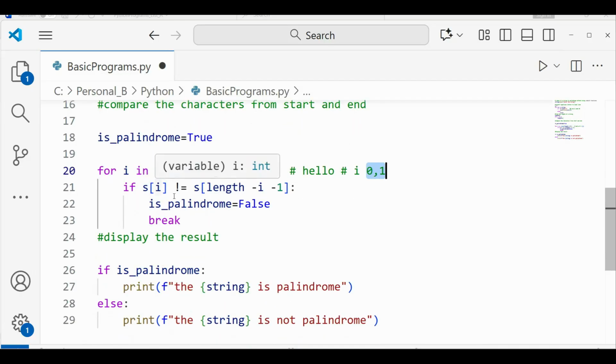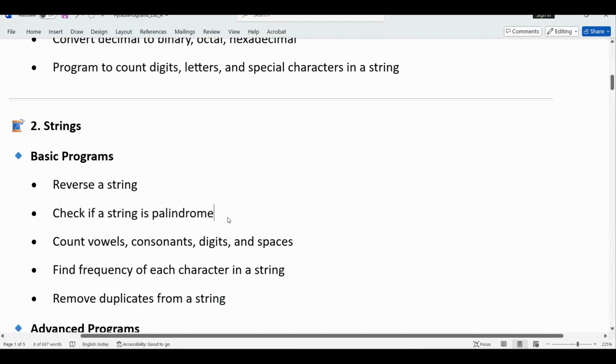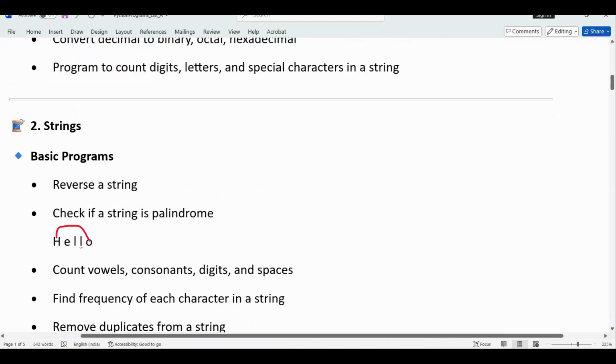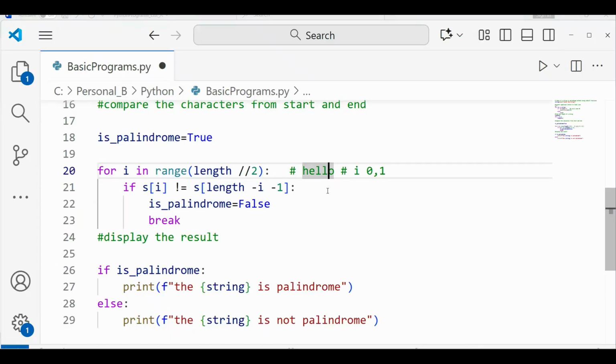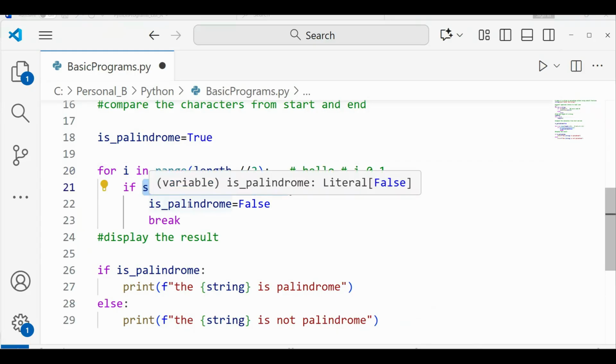s of i not equal to s of length minus i minus 1. That means the starting character H and the end character O will be compared. Let us say this one and this one comparison happens. Again this one and this one. Only for 2 iterations. The center is anyway common. When it compares in any iteration, starting from the first iteration itself, if H is not equal to O, in this case, the first condition, then the flag is_palindrome becomes false. It comes out of the loop with break.